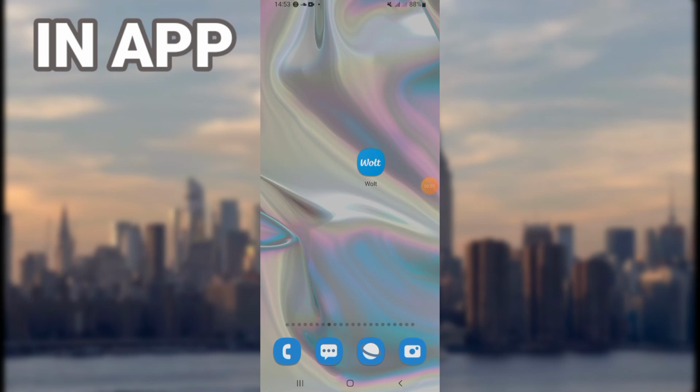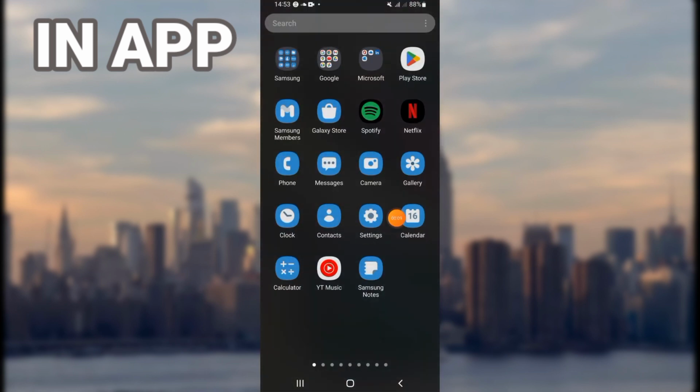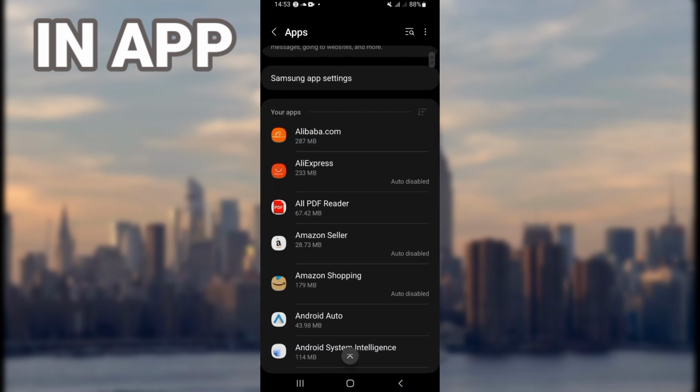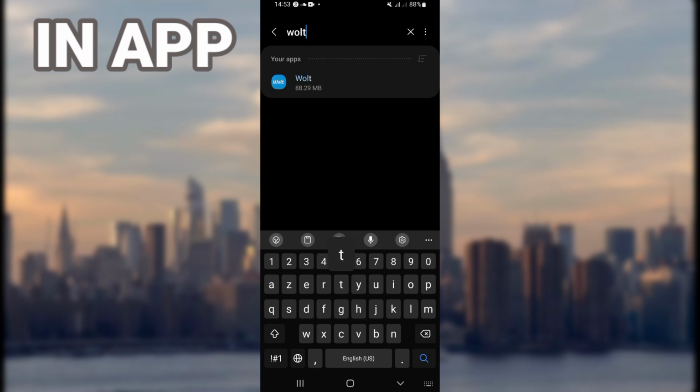In this video guys, I will show you how to fix all problems on your Wolt app easy and quick. So let's learn how to do that. You have to come first and open your settings of your mobile phone. Open right now your apps option and search here for Wolt app.